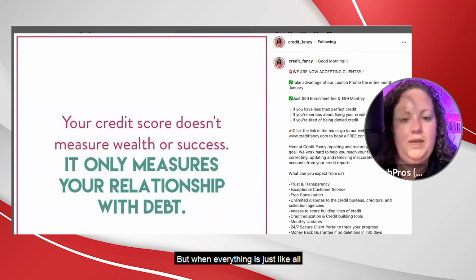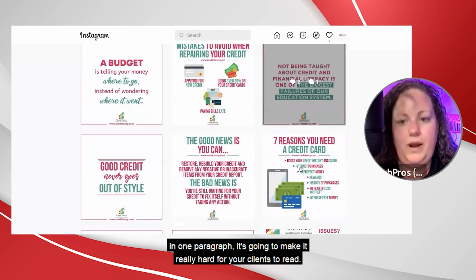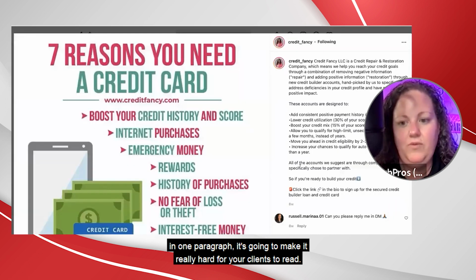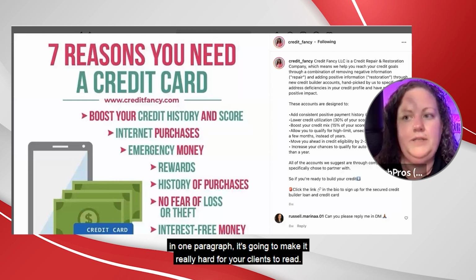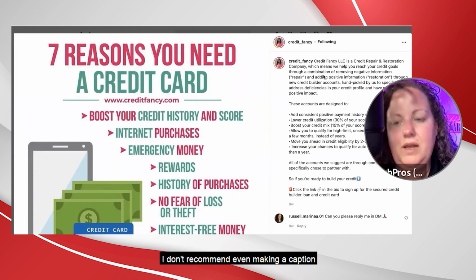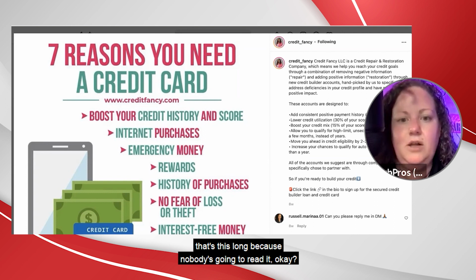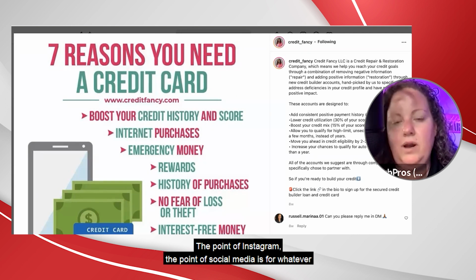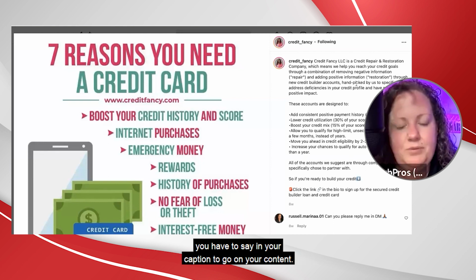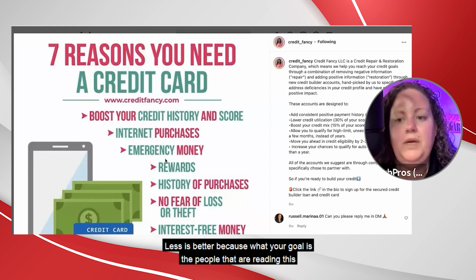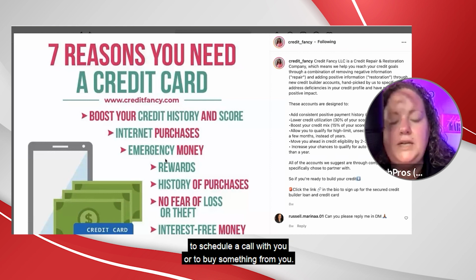Okay. But when everything is all in one paragraph, it's going to make it really hard for your clients to read. I don't recommend even making a caption that's this long, because nobody's going to read it. The point of Instagram, the point of social media, is for whatever you have to say in your caption to go on your content. Less is better, because your goal is for the people reading this to schedule a call with you or to buy something from you.